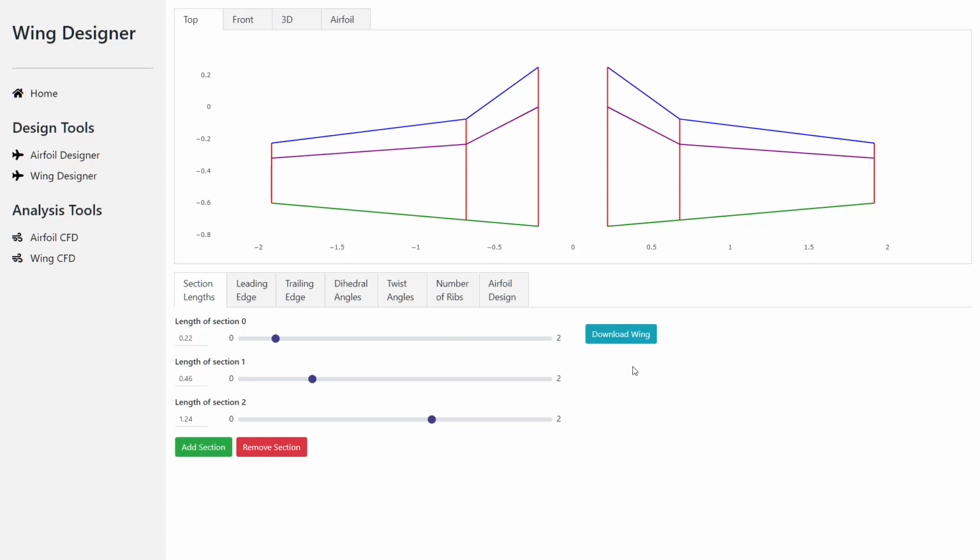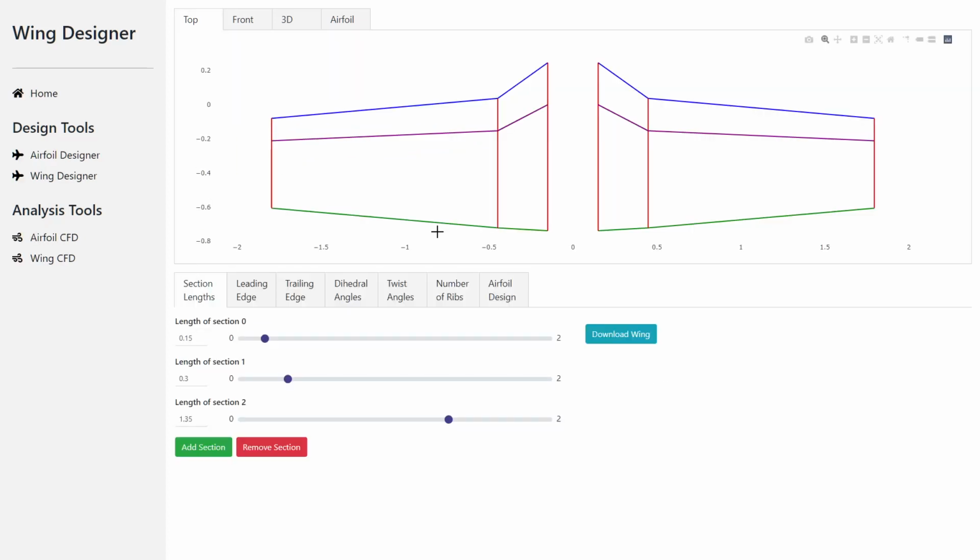So I've been developing this wing designer program for just a little while now. On the screen you can see the main page for designing the wing. Here's the top view of the wing, and we have different parameters down here we can change to affect the shape of the wing. So for example, we can change the different sections of each length.